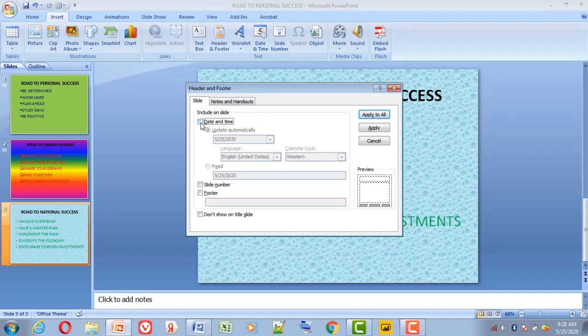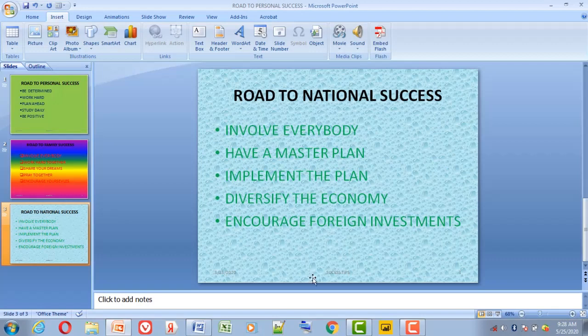Okay, it says include on slide. Date and time, you check the box. Okay, if you want slide number, each of them should have a number. You click it. Then the footer, what do you want as a footer? I can click it and I type what I want. I can call it success tips. Then I click apply to all.